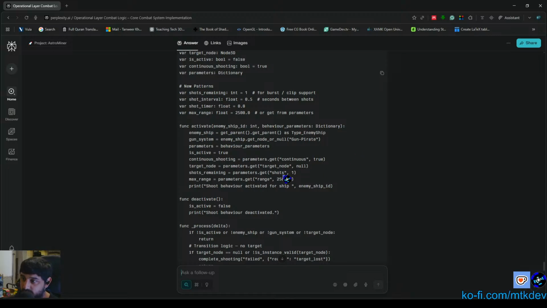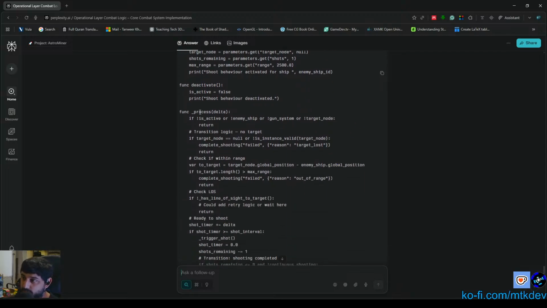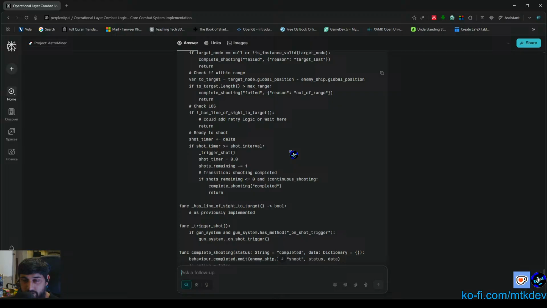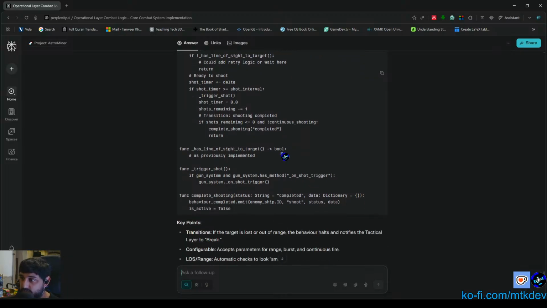So things like activate and deactivate, and then the process function, which does all the heavy lifting and has line of sight to target and trigger shot. And then we've got complete shooting, but we don't have shoot once, and we don't have some of the others. So we can't copy and paste over all the current code. It's more like we have to copy and paste over the existing code where it is relevant.